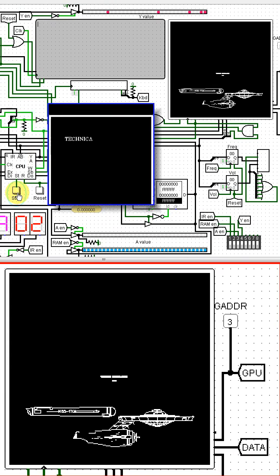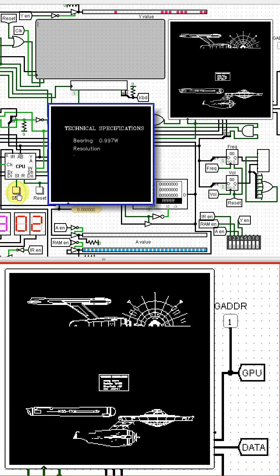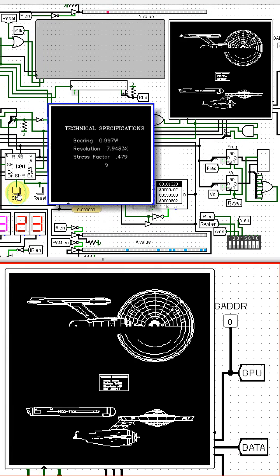Here's an AutoCAD Star Trek Enterprise. Since it's vector graphics, you can scale up the text that was drawn.